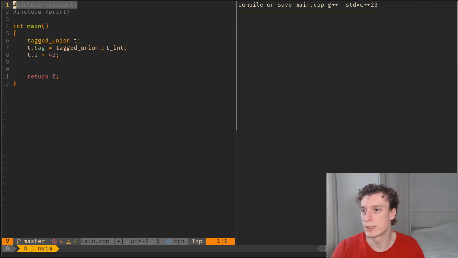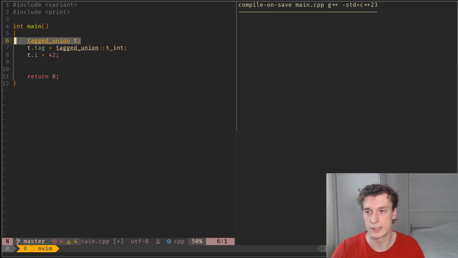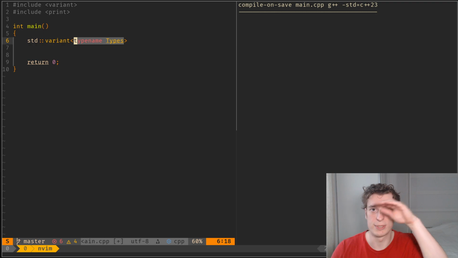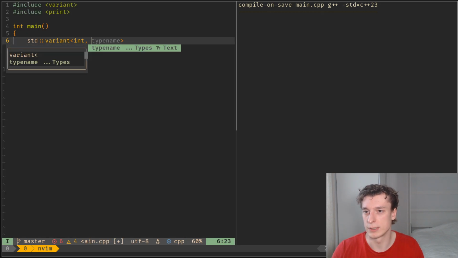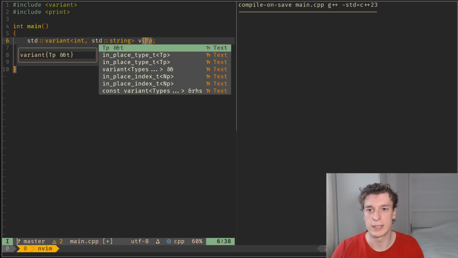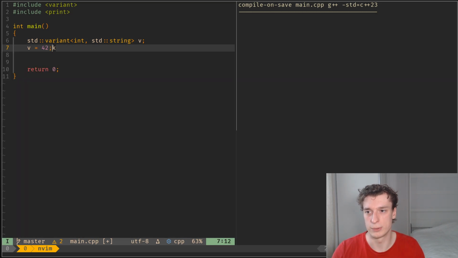So the way you use it is you include the variant header, and then you do std::variant, and here you can specify a list of types which will be the possible types for your variant. So let's say I want something that can either be an int or a string, and I will call my thing v for variant, and I will say that v is equal to 42. So here the current type of the variant is an integer.